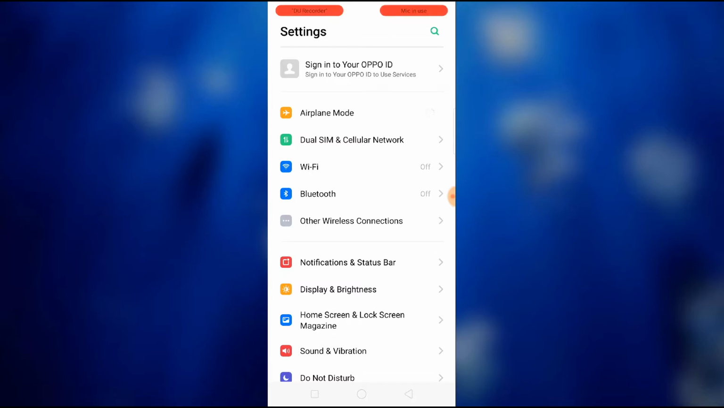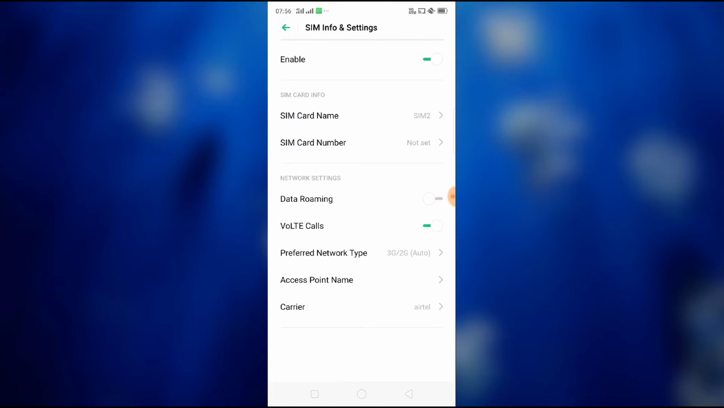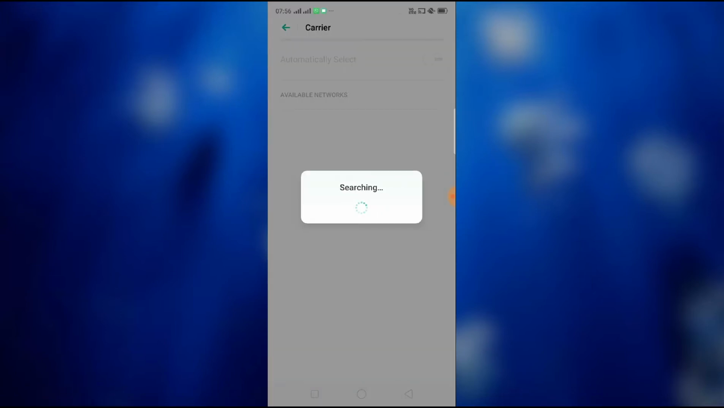Now guys, the second step is, you can see here dual SIM and cellular network. Click on dual SIM and cellular network, and you have to select your SIM here, and then you can see the carrier option. On the last option, you can see here carrier. Click on carrier, and then the network will be in a searching process, and you'll find an option, and you have to select an option. The problem will be solved here.